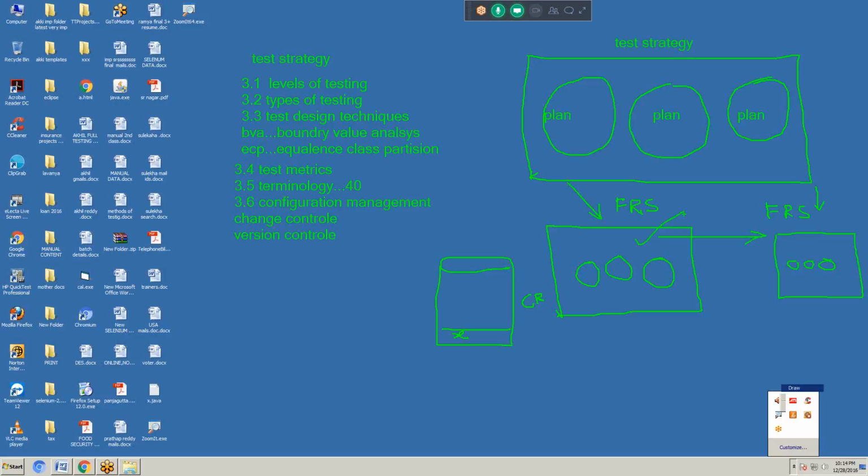So change control means, if any changes are made by the customer, company, developer or tester in the application, parallelly we need to update that information into the FRS. If it is changed by anyone, developer or tester, compulsorily we need to change the information in the FRS. That is called change control.